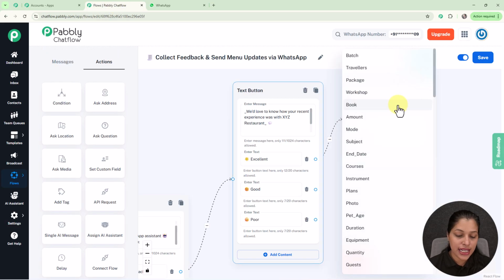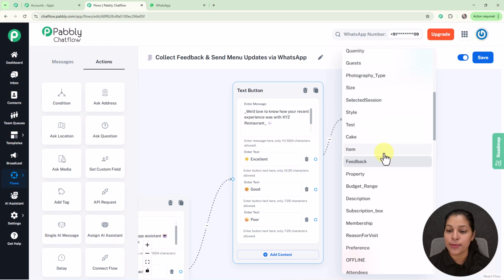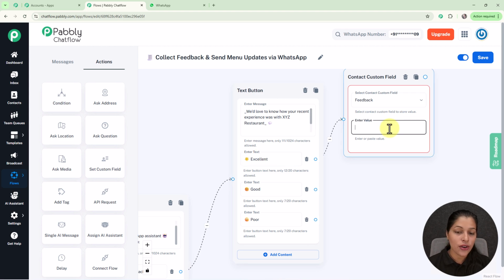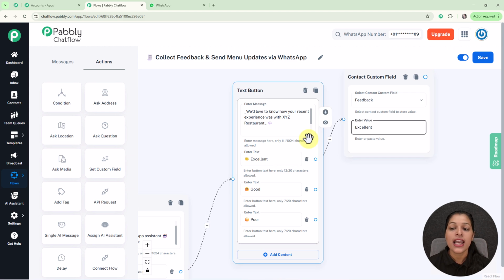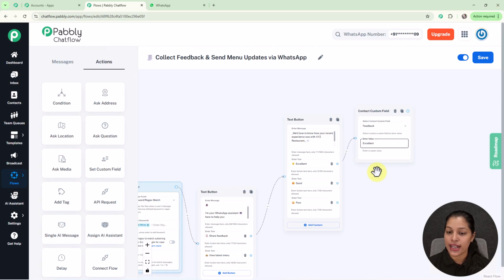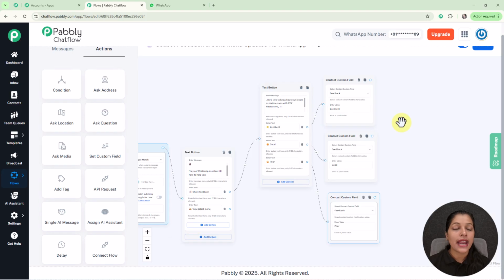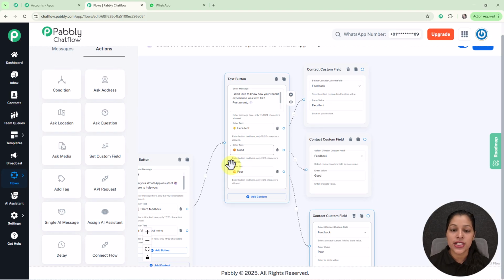So here I am going to select my contact custom field as feedback which can be seen here, and here you have to enter the value for which you are creating this contact custom field. So here I am creating this contact custom field for this first button. So here I have entered this value, and now I am going to provide contact custom field to all these remaining buttons. And here you can see I have provided contact custom field to all these buttons.